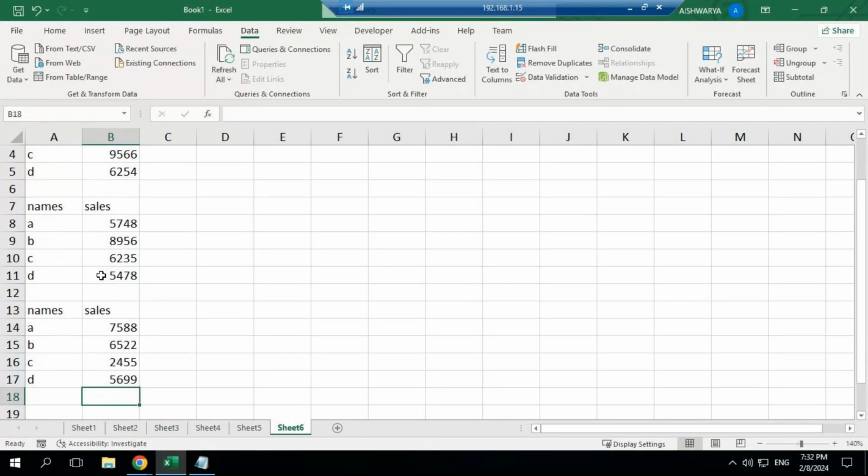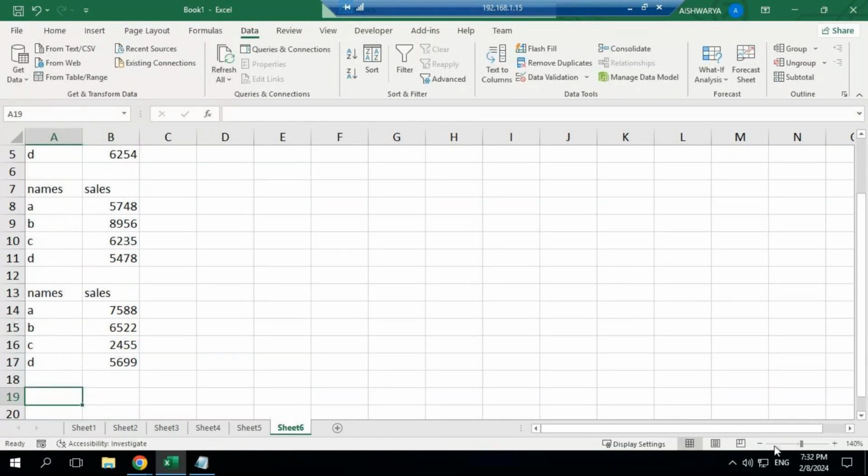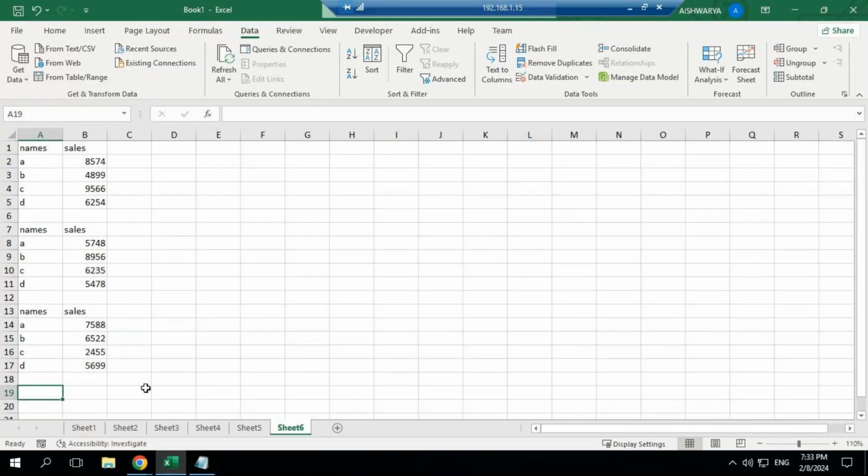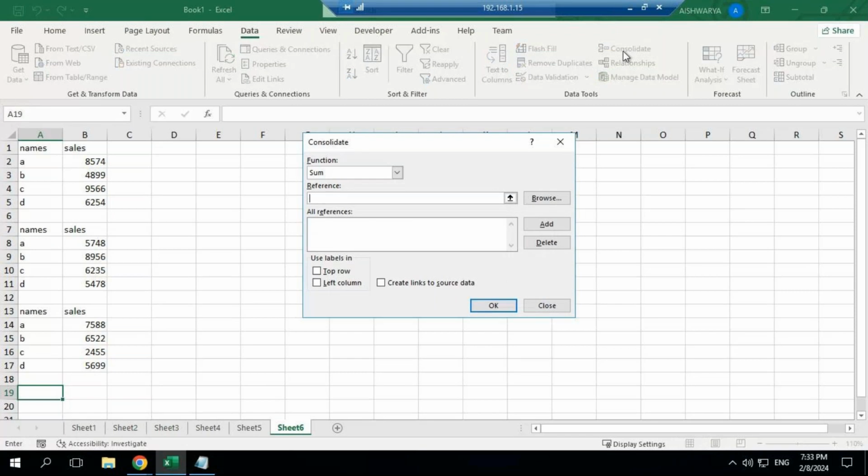So in this consolidation, what you have to do is, first you have to place the cursor in the blank cell. Okay, so in the blank cell after your three datas are there, after that you have to place the cursor. Okay, so now you just click on this consolidate option. Okay, so now here you are having the function, you have selected here the function. Okay, so now I'll just apply the sum function here.